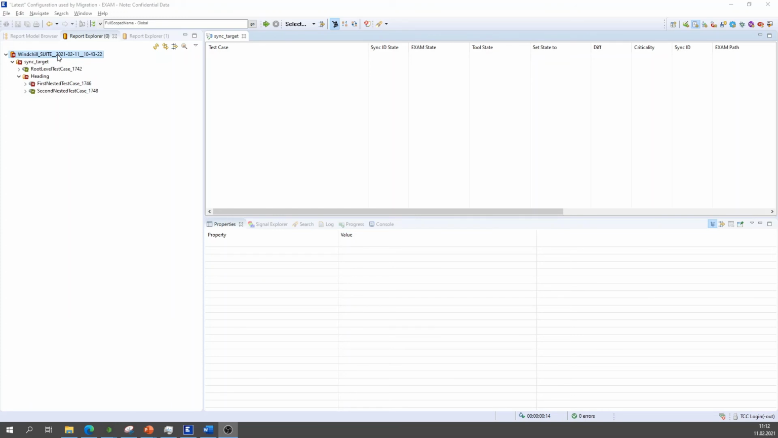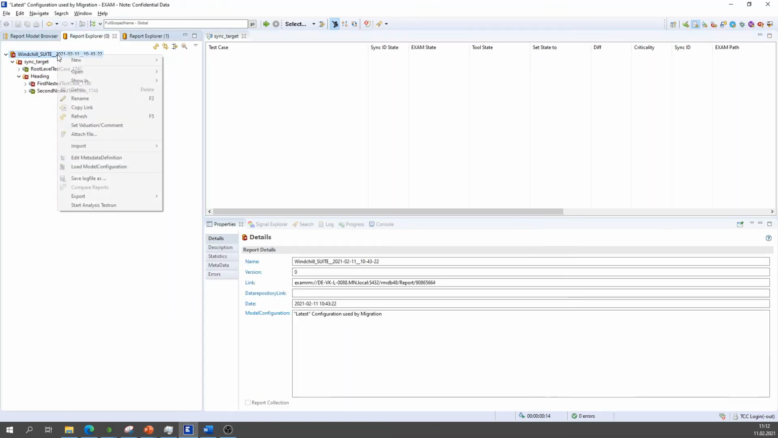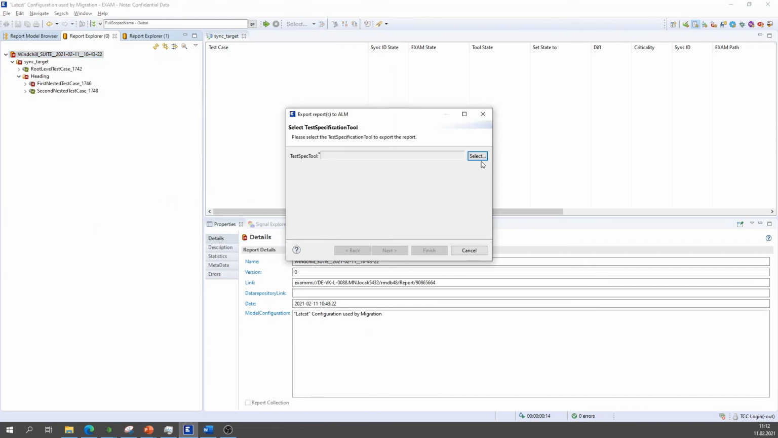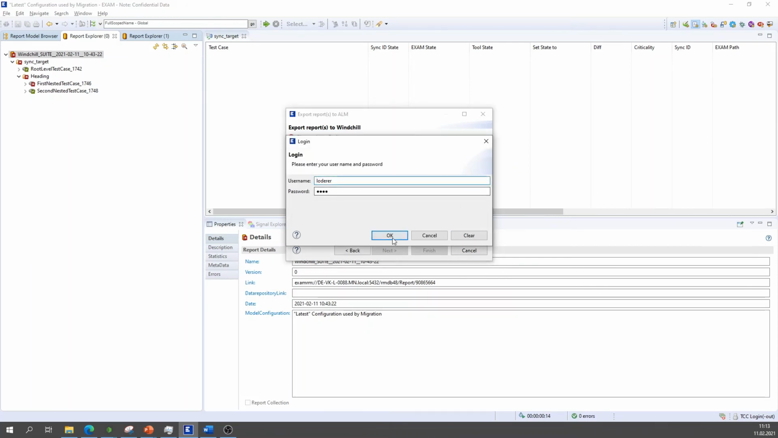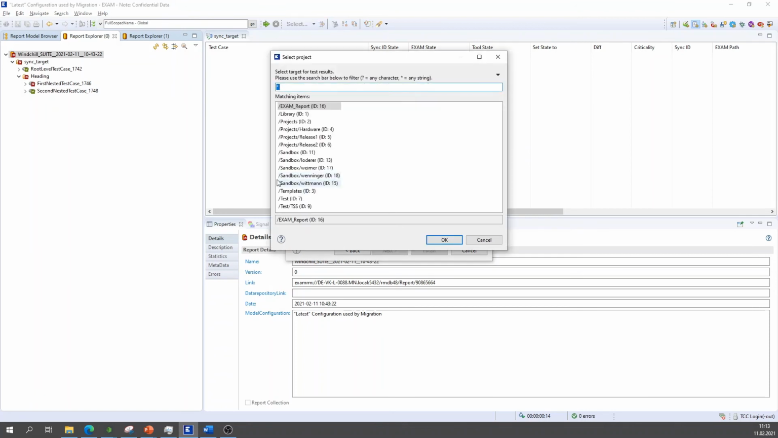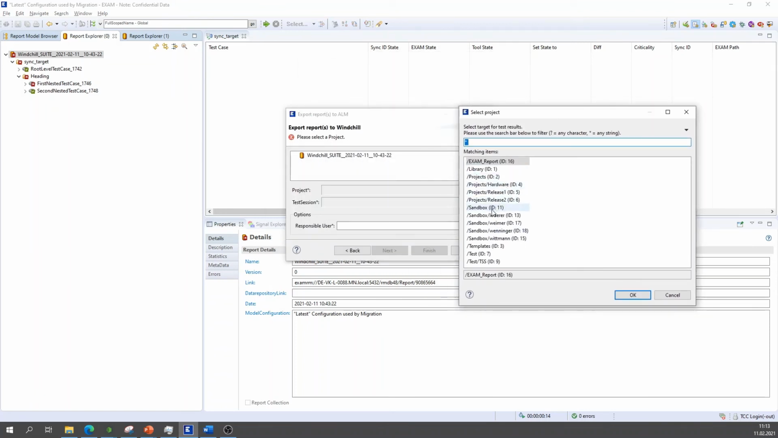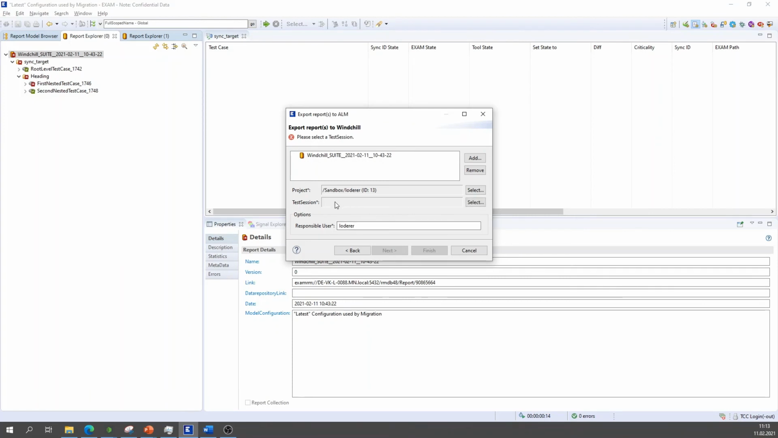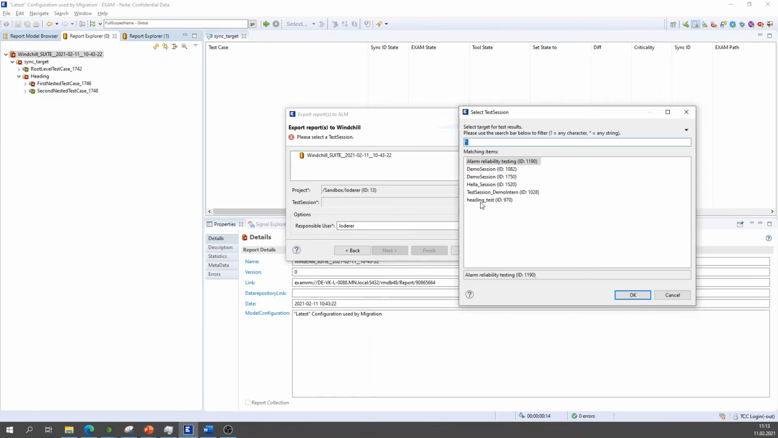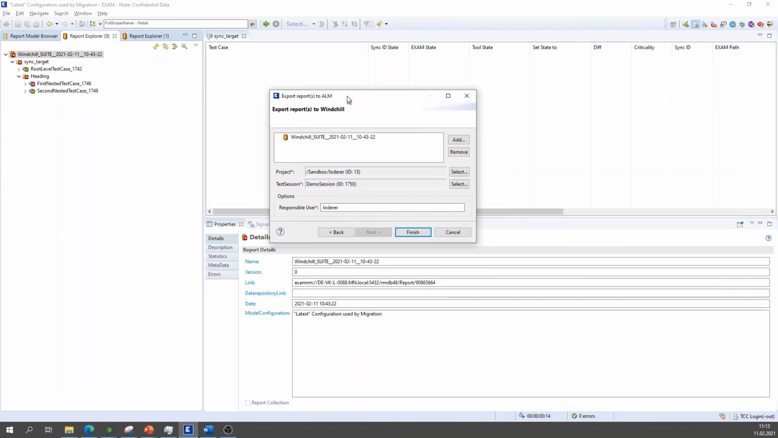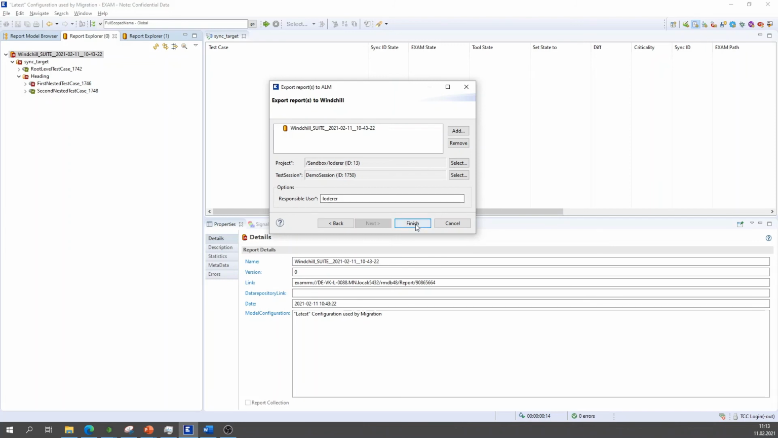In order to export this report to Windchill, you can open the context menu in the report and select Export and Export Reports to ALM. But first, you have to select the test spec tool. On the next page, you have to select the project, which is the target for the test result. Then you have to select the target test session. After these configuration steps, you can finish the dialog.